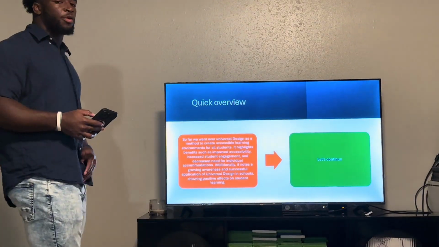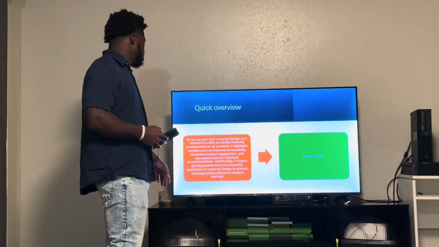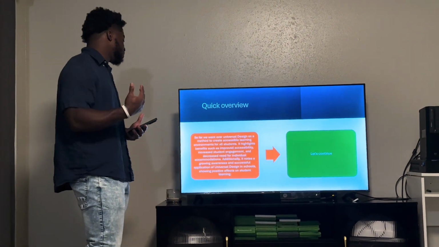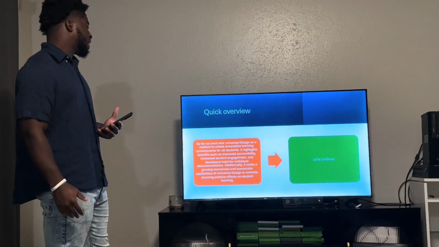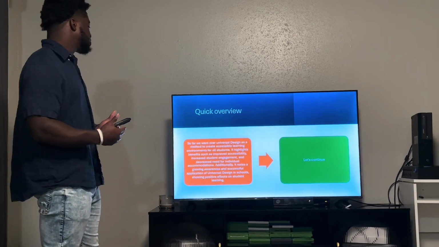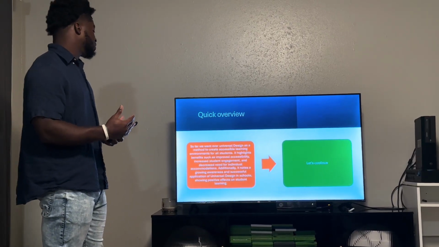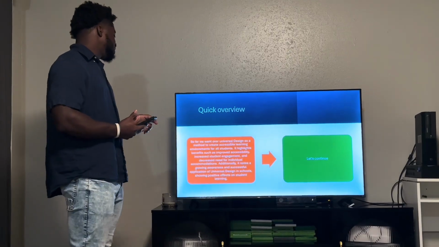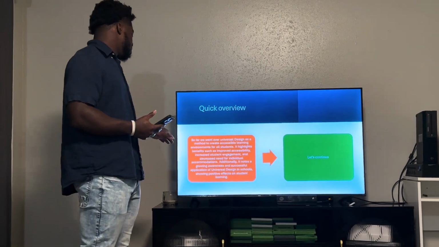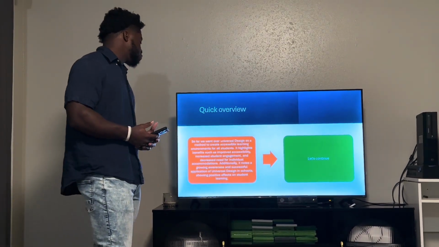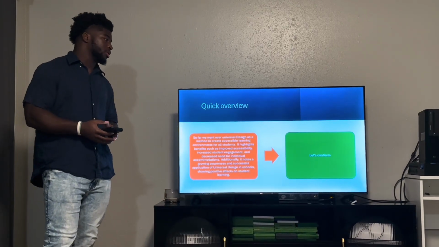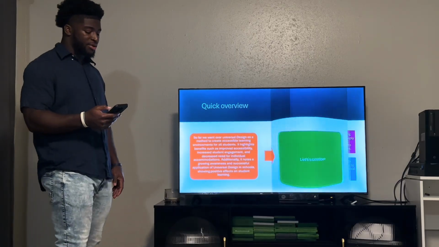So, just a quick overview of the last few slides that we did have to talk about. So far we went over universal design as a method to create accessible learning environments for all students, and it highlights benefits such as improved accessibility, increased student engagement, and decreased need for individual accommodations. Additionally, it notes a growing awareness and successful application of universal design in schools, showing positive effects on students and their learning. But let's continue as we dive in.